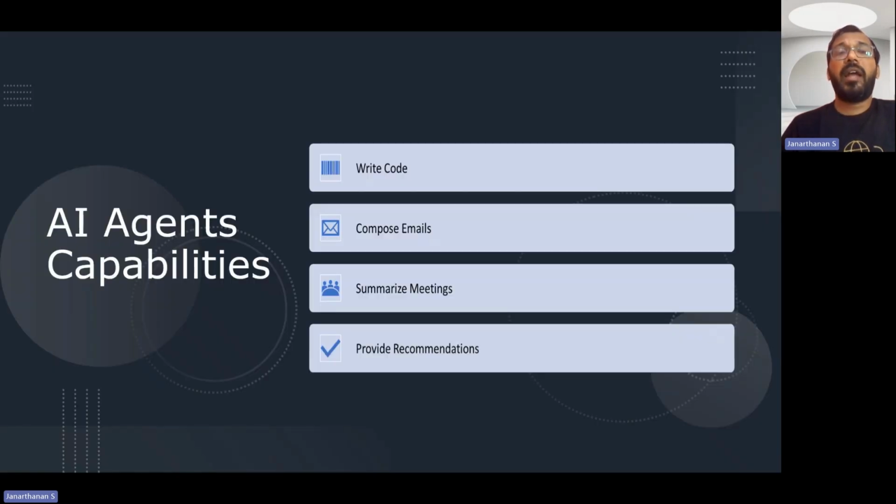When it comes to AI agent capabilities, we have an opportunity to write code, as well as compose your emails. It is possible to provide recommendation services, and you will also be able to summarize the entire minutes of a meeting with the help of AI agent capabilities.